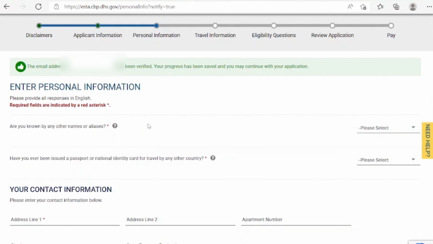That'll then bring you onto the next screen where you have to enter some more personal information. The first question there asks, are you known by any other names or aliases? For the vast majority of people, the answer to this is always going to be no. It's not talking about married names or maiden names or nicknames. It's talking about other professional names. So, for example, actors or musical artists like Alice Cooper, whose name is actually Vincent Furnier. They're known by Alice Cooper, but that's not actually their name.